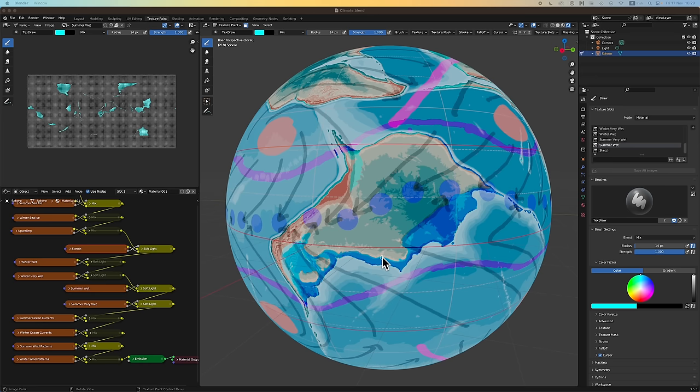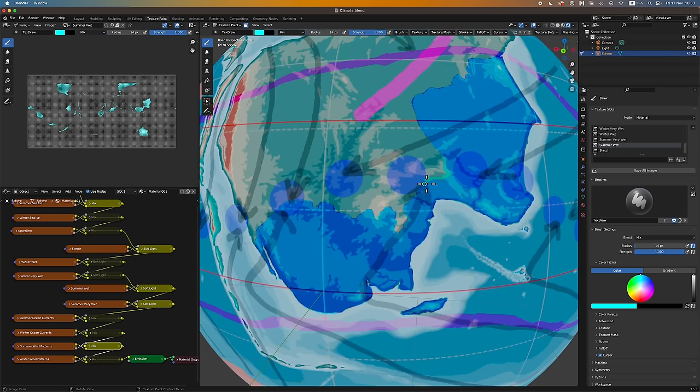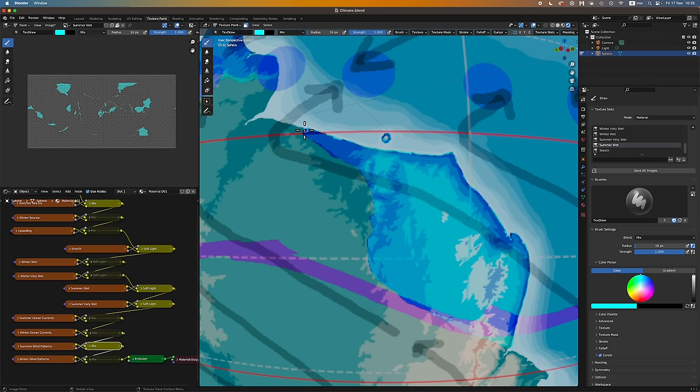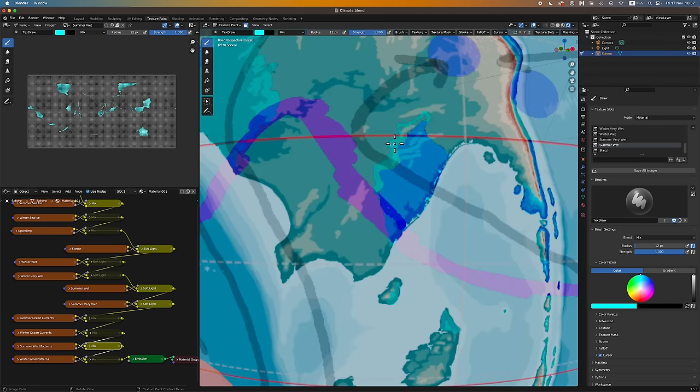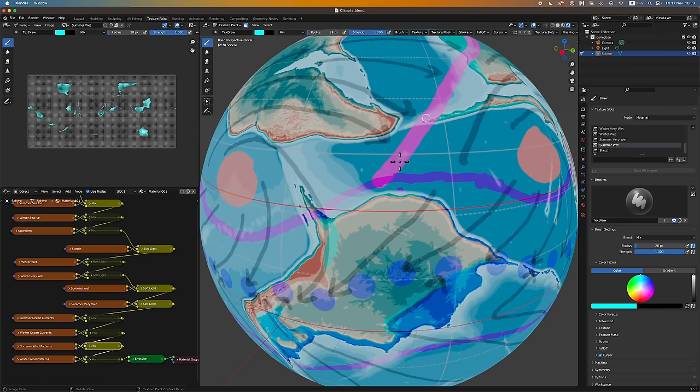Last thing for the ITCZ is to just add in some extra wet areas around our very wet areas, just to blend them out. No hard rules here at all, just feel. Right, stage two done. Next up, we gotta tackle these fronts.